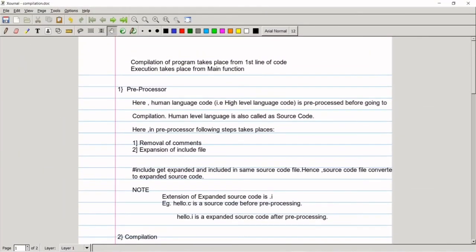So now we are going to see a little bit of theory, that is, whatever I have explained in the whole program. I have already typed this so that we can save our time. But before I take you further, I would like to mention two important things. The first one is that the compilation of a program takes place from the first line of code, that is #include, whereas the execution takes place from the main function.